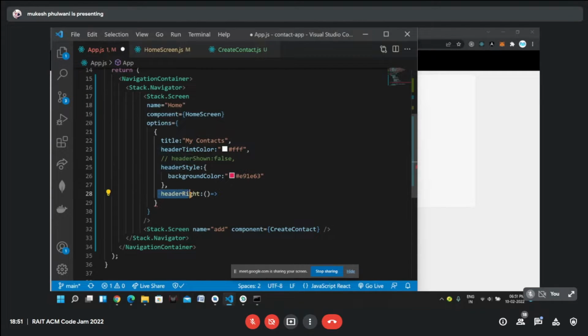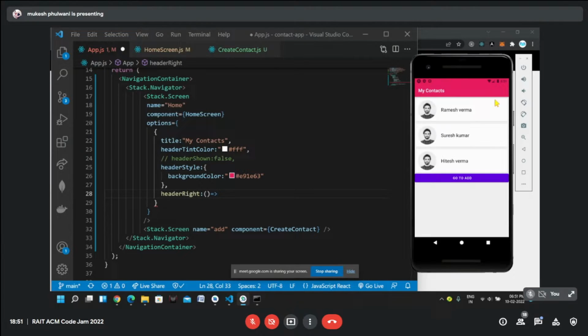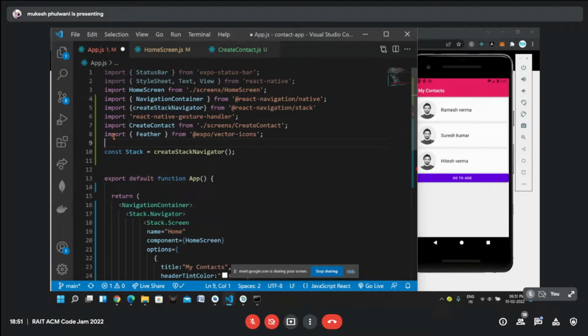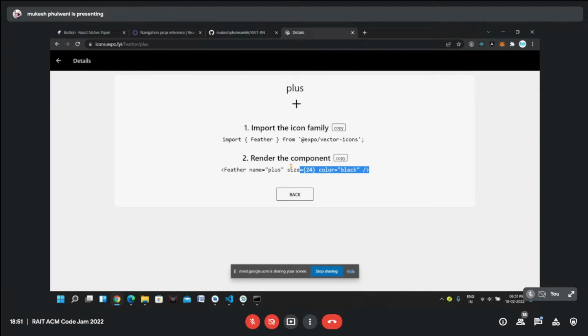So headerRight is a prop which takes a function as the argument, and that function returns an icon. It can return any component, but we are returning an icon, because we want an icon on the header, and mostly you will add only icons on the header. What else can you add to it? Icons, or maybe simple text. Let's add the icon. First of all, we will import it, right? Done, import is done, and we can copy this now.